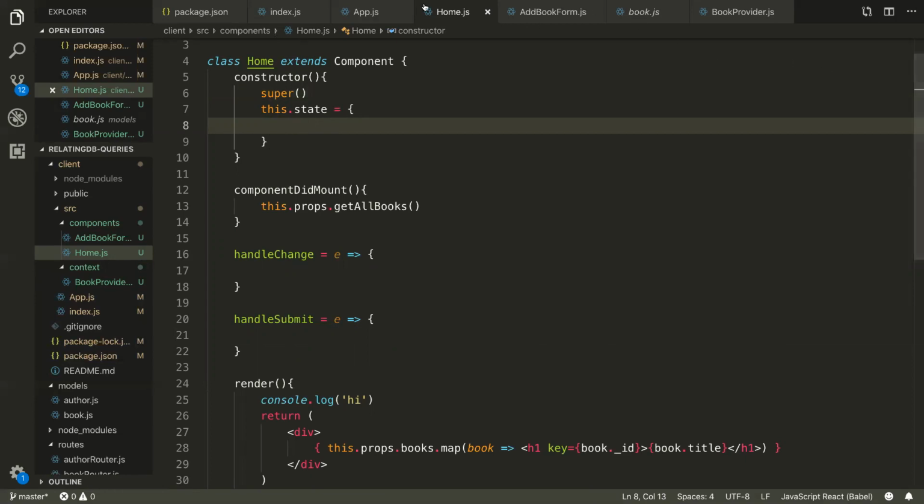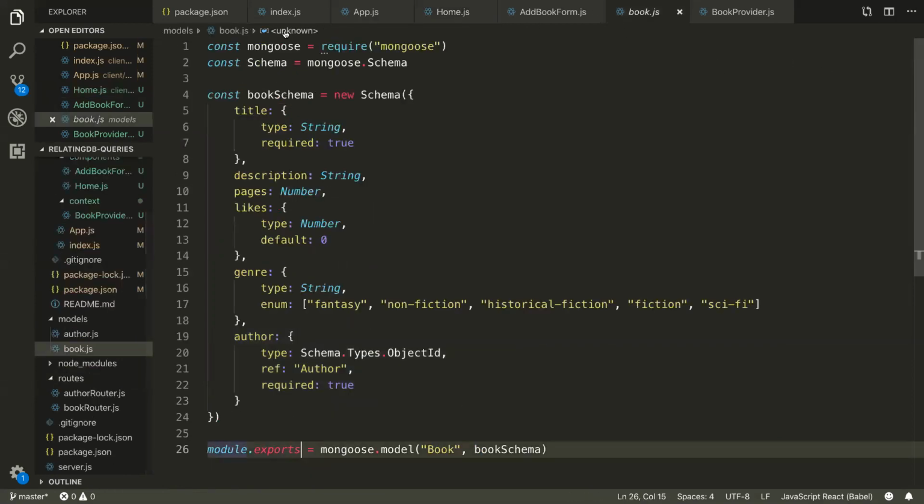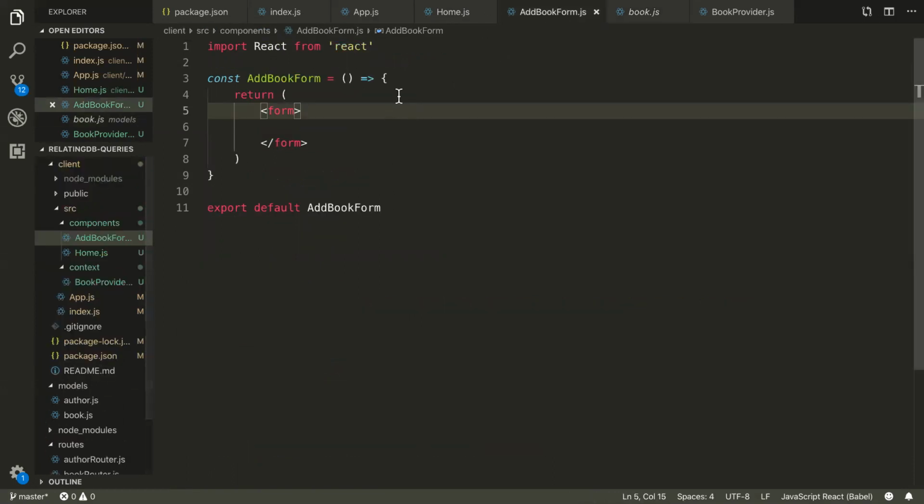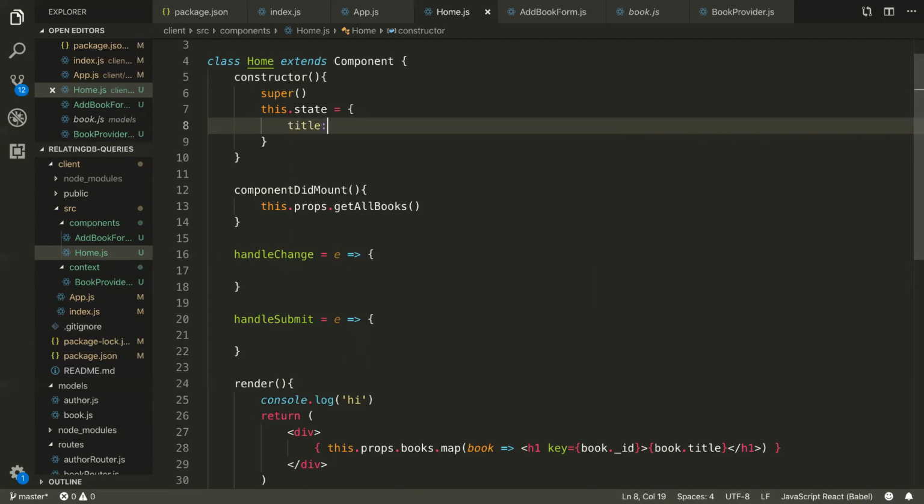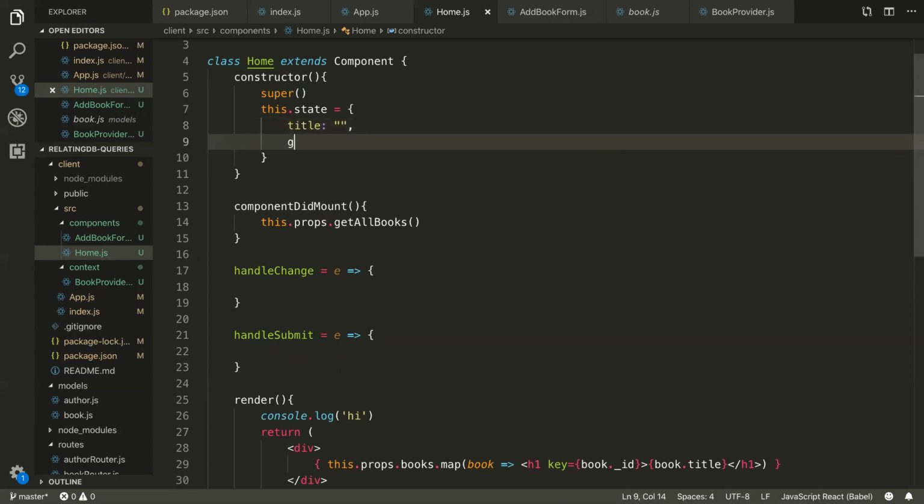Yeah, I'll go look at my book schema. And it needs at least a title and maybe a genre for now is what we'll work with. So title and genre.